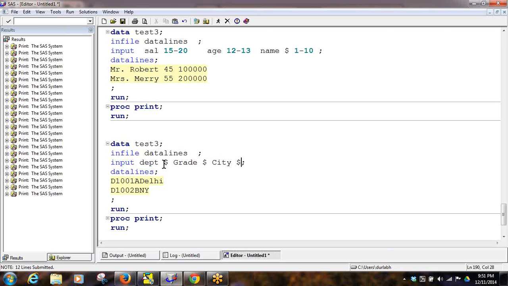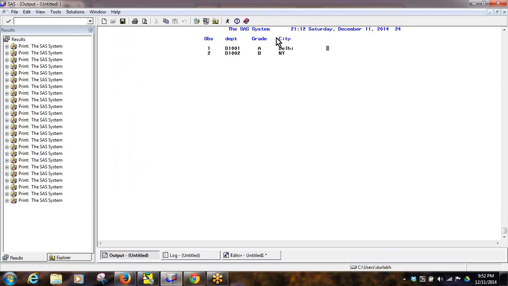So I've added that. Now department is starting at column number 1 and ending at column number 5: 1, 2, 3, 4, 5. So 1 to 5. My grade is starting at column number 6, and this is only one column I need to read, so I will only write that number. Either I can give a space between this number and the dollar sign, or I can omit it. It doesn't make any difference. So this 6 means only one column. Then city is starting at column number 7 and ending at column number 11. So I would write that. The moment I write it, I can read.